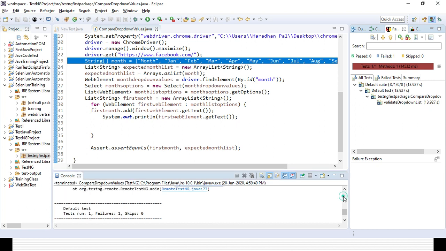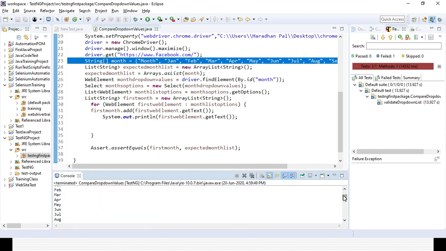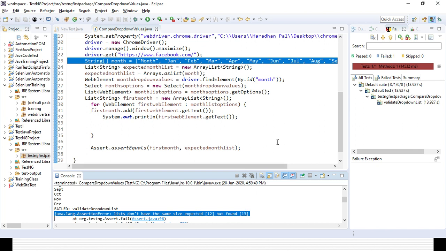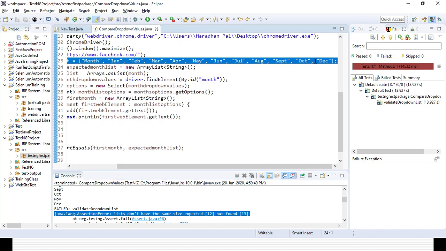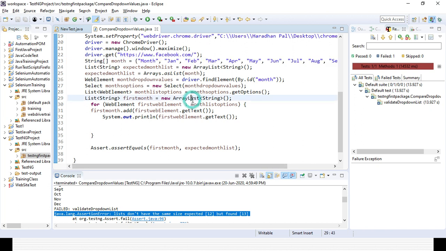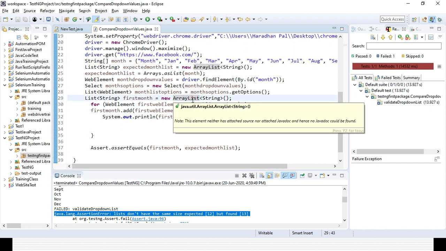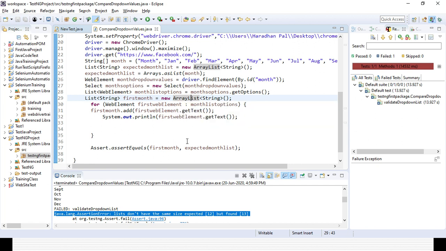Okay, and if you go up and want to validate the result, you can see it is failing because the lists do not have the same size, expected 12 and found 13, because that particular November option I have removed. So right now 12 is expected, and it's coming as 13, so it is not matching. So that's why you can store all your expected values in your string, convert the string to an array list, and match the expected with the actual values using assert equal.